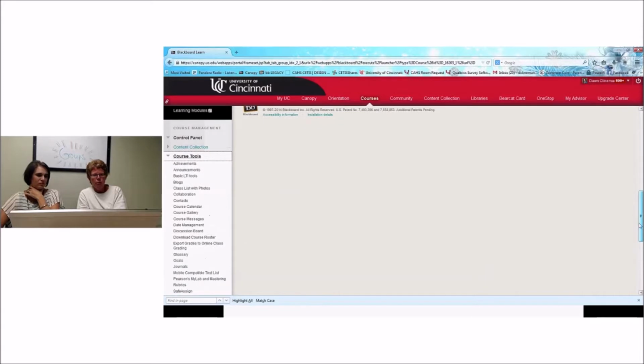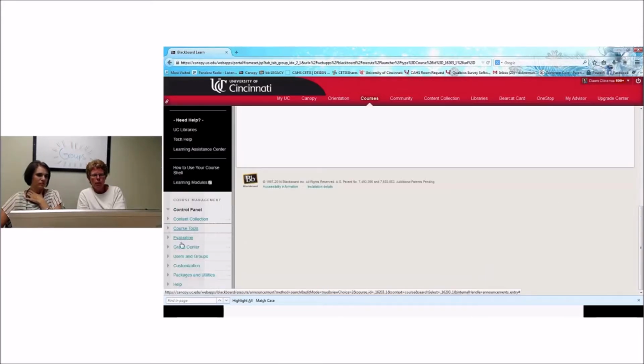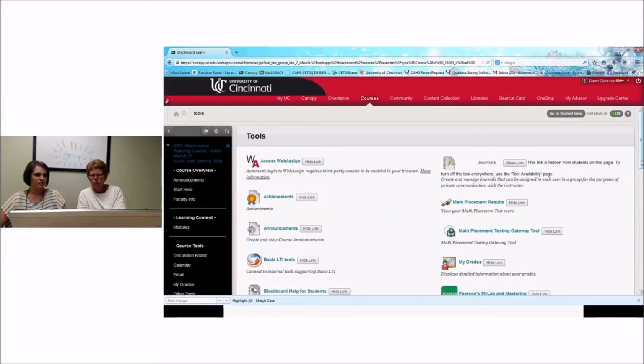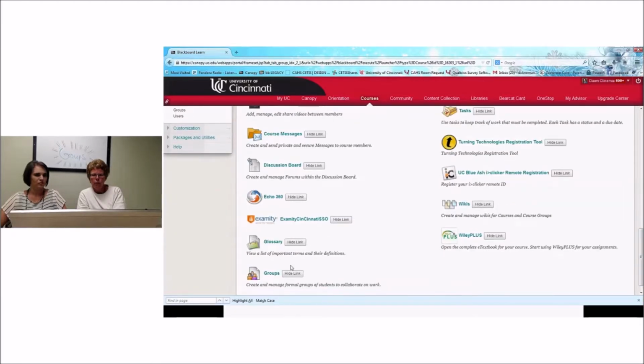Oh, I was wrong. You can't get to groups from course tools. What was I thinking? You can get to it through users and groups. You can click on groups here. You and the student users can get to it through other tools. The groups are down here at the bottom. There they are, right here.